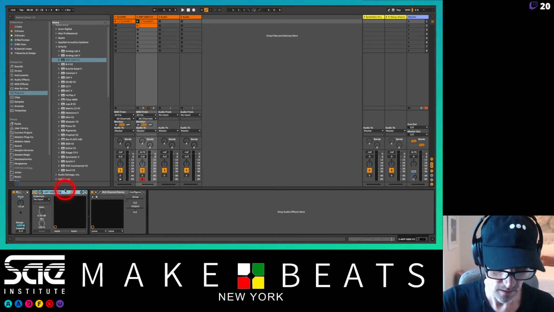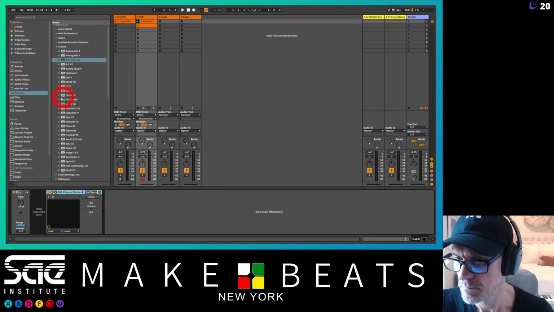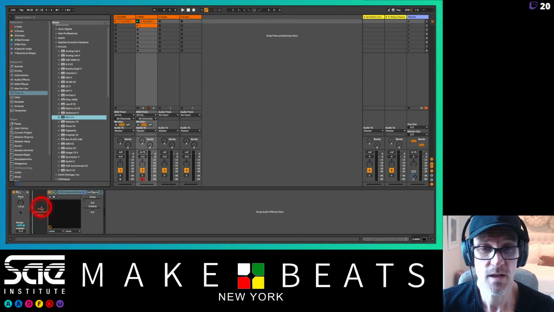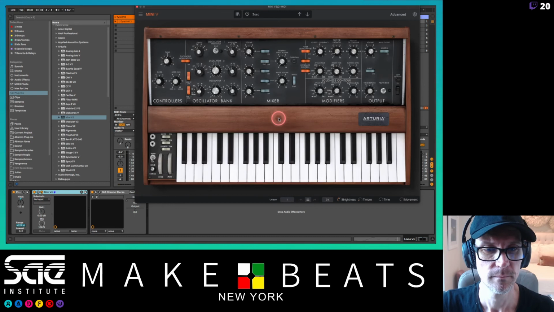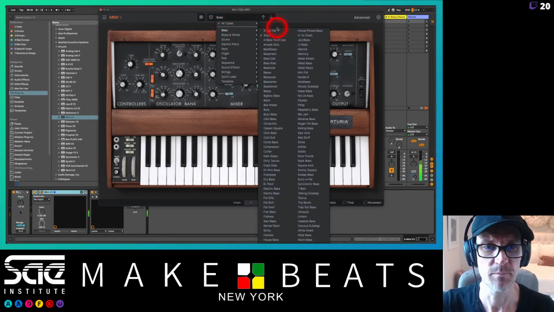Other ones I've got in here that are good synths to look at would be the Minimoog, the Mini V3. This looks like a Model D. And again, we can click on here and get bass sounds.